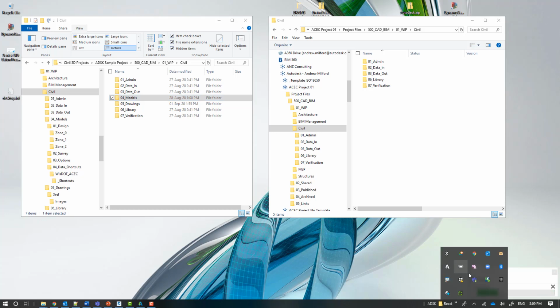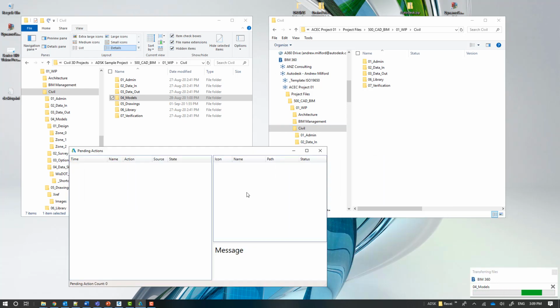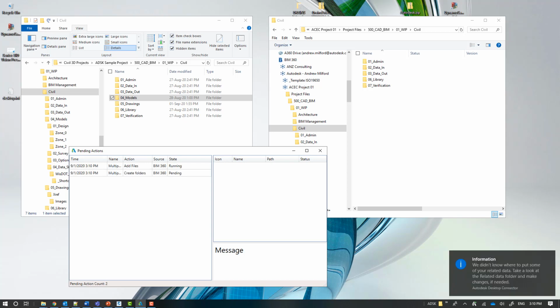And if we open up our desktop connector, just from our tray, left click, pending actions, we can monitor the progress from here. Okay, you can see in this particular example, we have an example here having a look at related data folders. This means that Civil 3D has come across some elements in the files that couldn't initially be resolved. And so it's gone and created some additional folders.